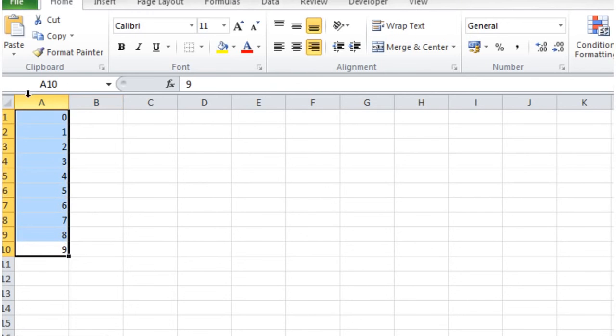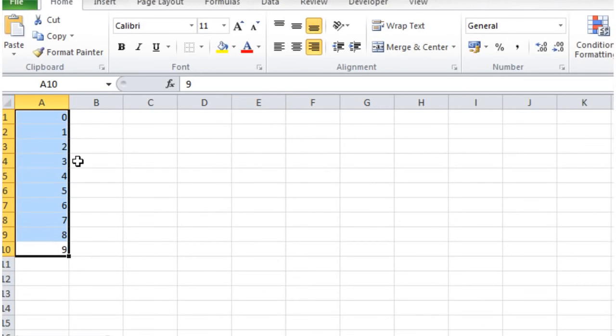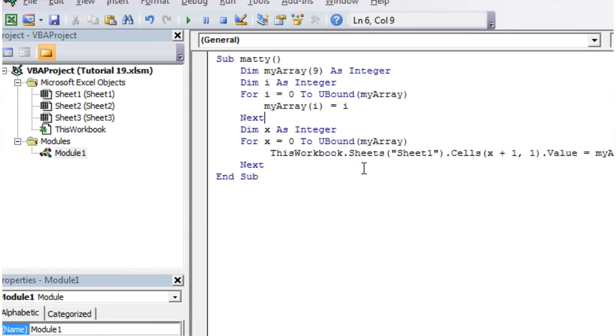If we get rid of these and just run it again, just so you can prove that it's done it, and there you go. So if you don't know what the IDs in your array are, or you're not going to know in your code, then ubound is a really useful one for just working out what the maximum ID you can go to is.